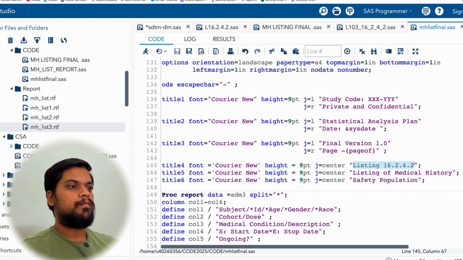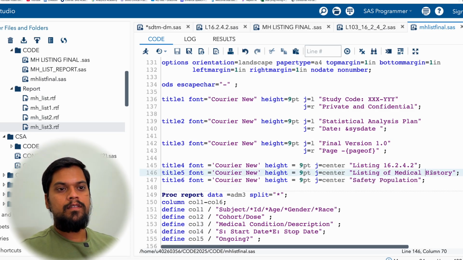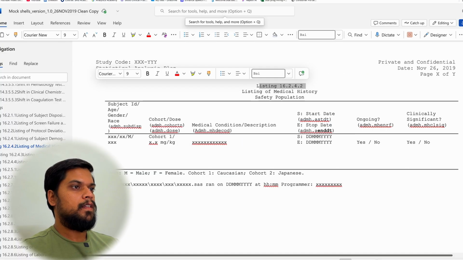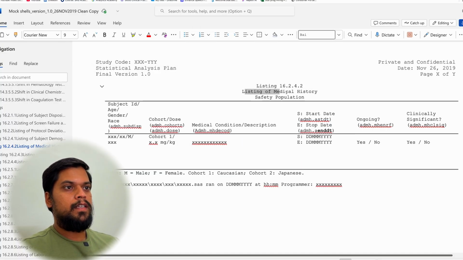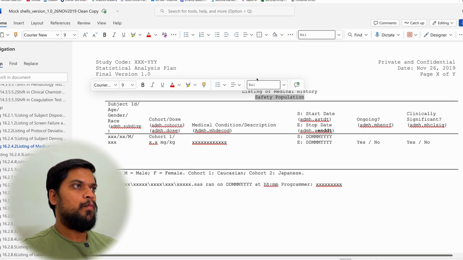Same goes for title 5, same goes for title 6. So title 5 is the listing of medical history, the listing name, and title 6 is the population. You can see. So title 5 is the listing you are creating, the listing name, and title 6 is the population. Which population? Safety population.